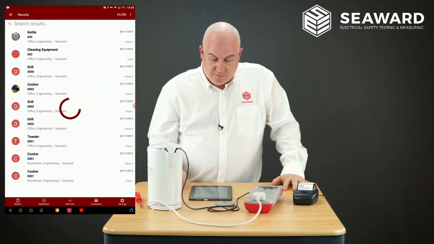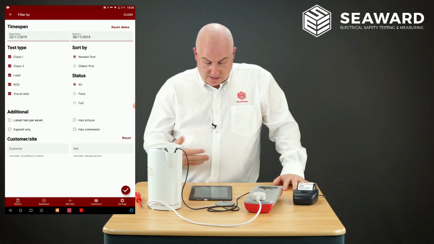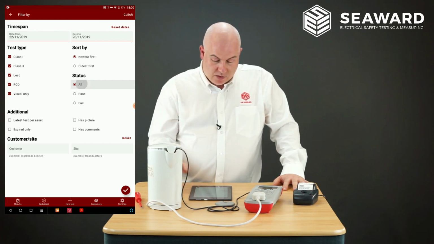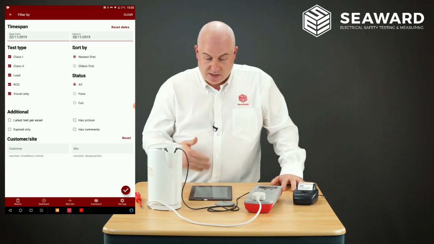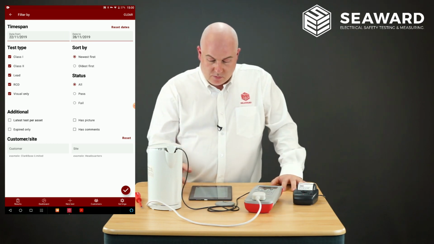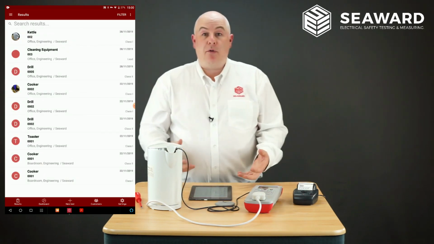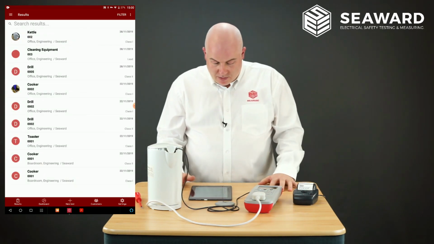And I can also use the filter to help me with reporting and things like that. So I can actually say, just show me the failed items, show me just the passed items, show me oldest first, etc. So I can select filters, and that'll alter the reports. I can also clear the filter by pressing the buttons. So that's quite a powerful way of looking and reviewing your records.